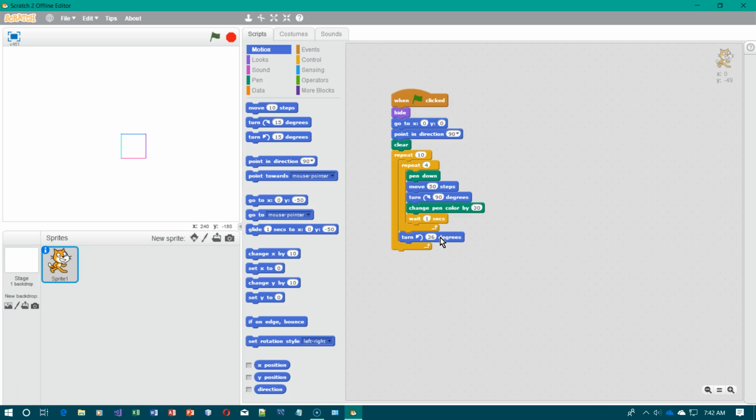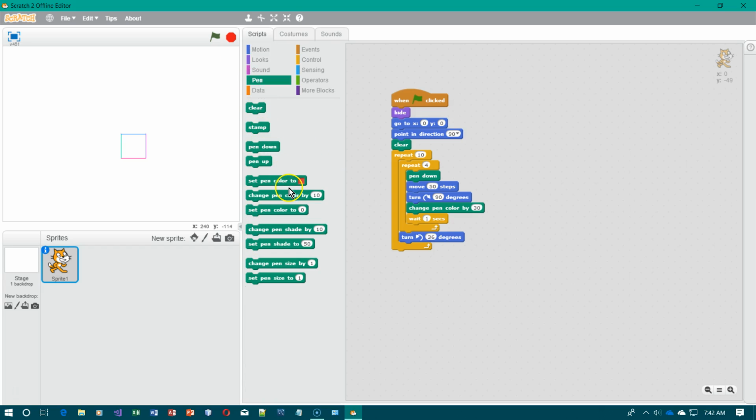Okay, and another thing they did in the book is they set the pen size to 3. I don't know why they put that in the loop, because it doesn't need to be done every time. You set it once and it's good. So we're going to set our pen size to 3. We're going to do it before we get in the loop, and the outcome will still be the same.